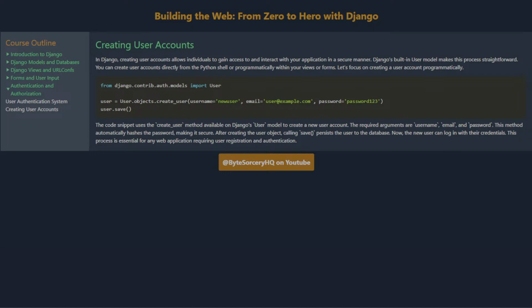The code snippet uses the create_user method available on Django's user model to create a new user account. The required arguments are username, email, and password. This method automatically hashes the password, making it secure. After creating the user object, calling save persists the user to the database. Now, the new user can log in with their credentials. This process is essential for any web application requiring user registration and authentication.